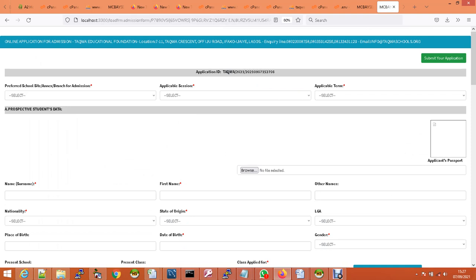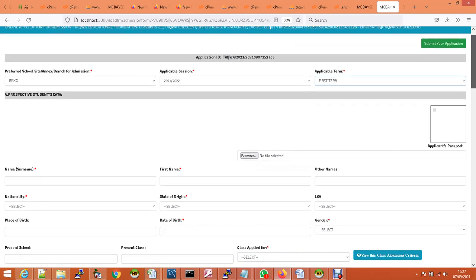So I just want to process an application. I will first of all submit the application. So we will pick the site, we'll pick the applicable session, which is going to be 2021-2022, and the term that the application was submitted for, admission, first term.